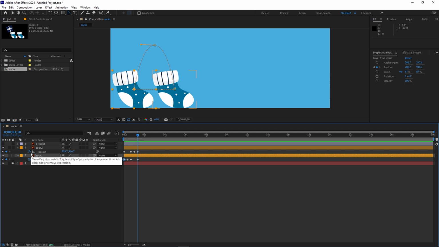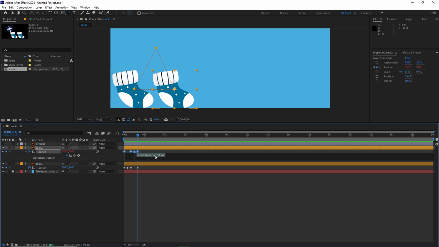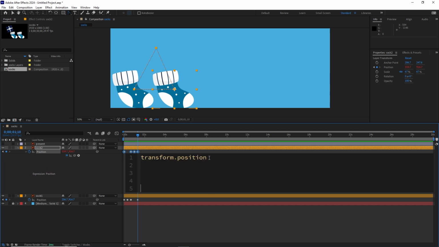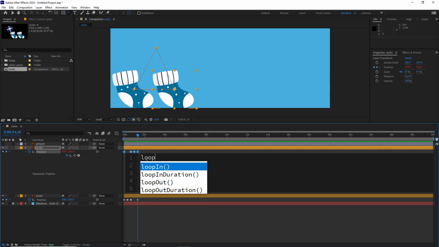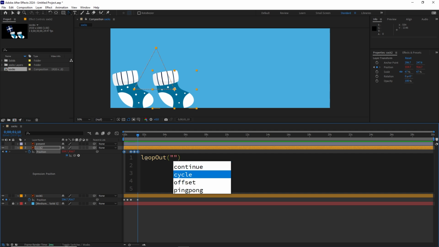So I'm going to hold Alt or Option and click on this stopwatch with the keyframes like so. It is going to open the expression. I can zoom in like so. I can press Enter to create a space, but that's optional. And all I am going to do is type loop out like so, loop out, parentheses. I need to switch the keyboard one more time from Spanish. Okay, loop out, and I want to go with the cycle like so.